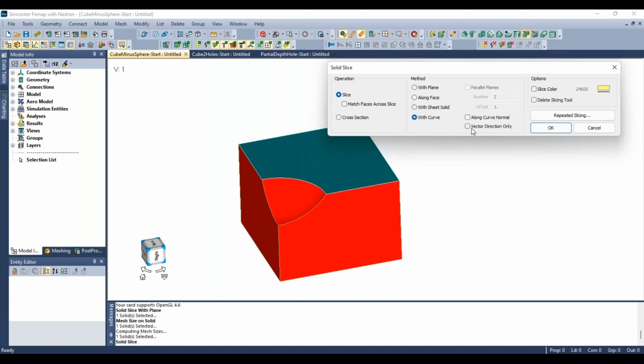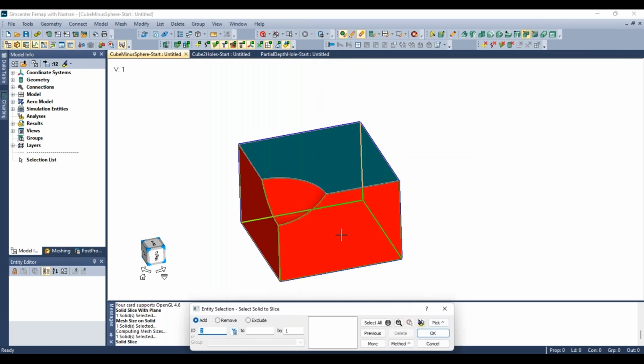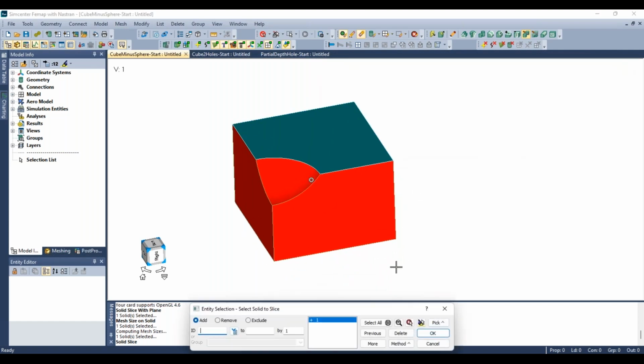I like to choose vector direction so I know exactly which direction it's heading in. Along normal, curve normal also generally works, but you know for sure based on your orientation if you use vector direction only. So I'm going to select that. I'll select my solid again. Now it's asking me to select the curve to slice with. I'm going to select that arc right there.